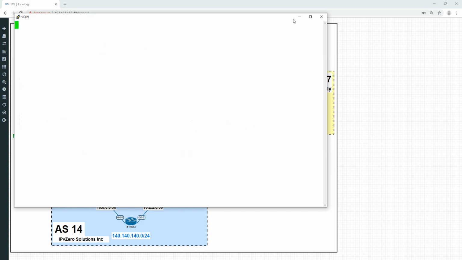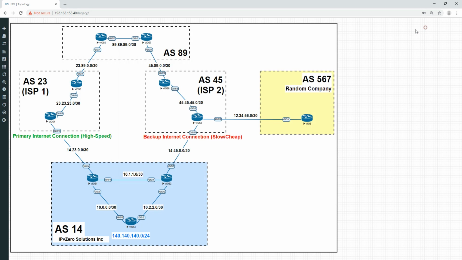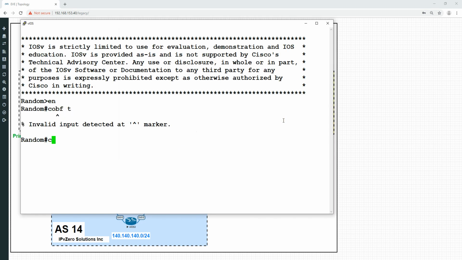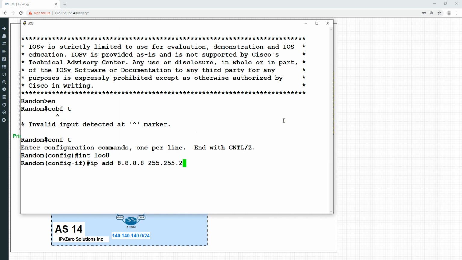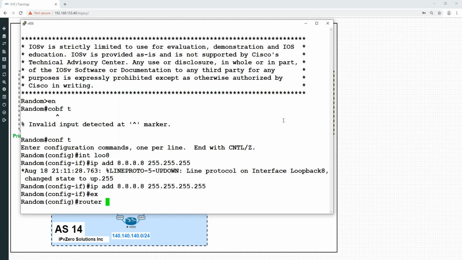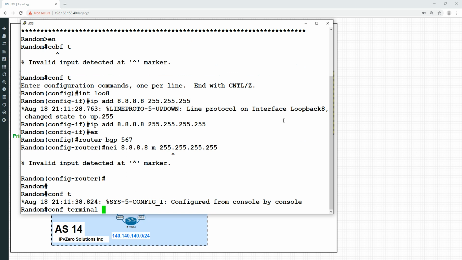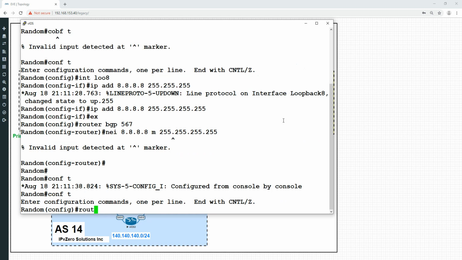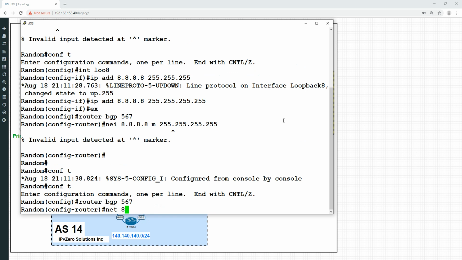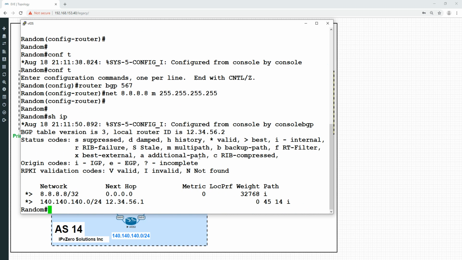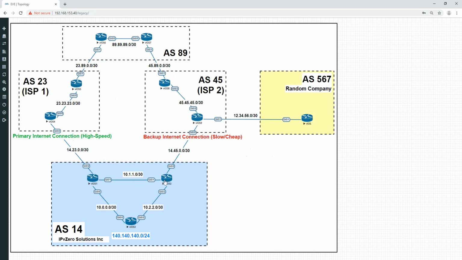I'll advertise this into BGP just to keep this simple. Conf D, and we'll just make interface loopback 8, and we'll just do all the 8s. Okay, and the router BGP 567 neighbor, oh, what did I do there? I did neighbor again. That was silly. BGP 567 network, that should have been. Okay, so we've advertised the 8 network in. Let's just see, we've got it here.